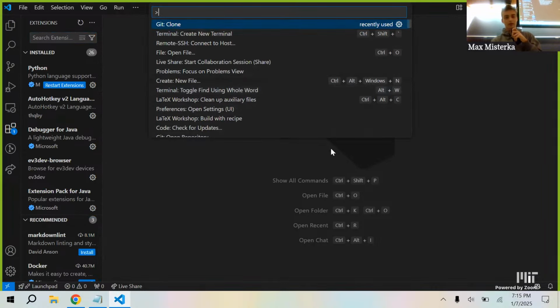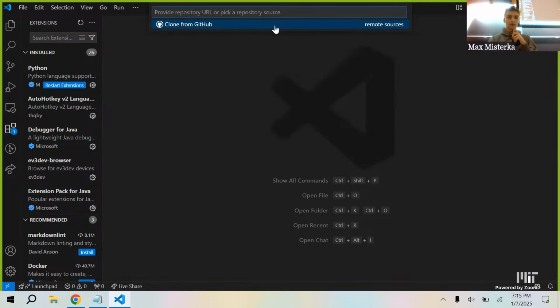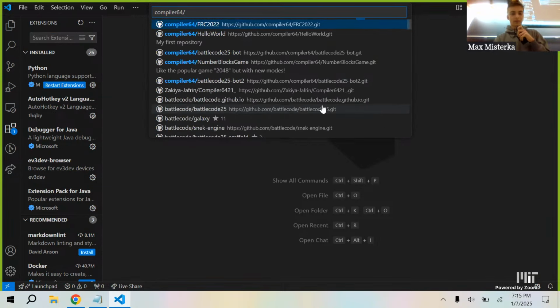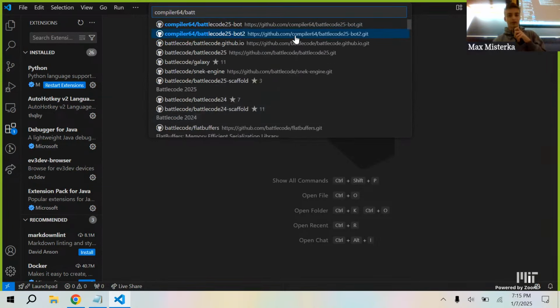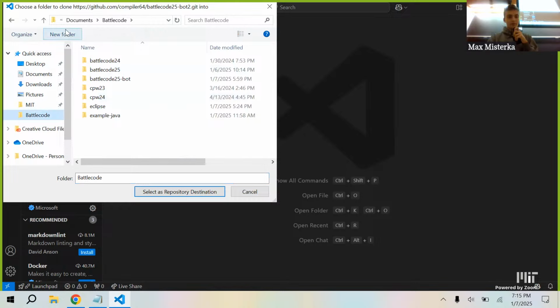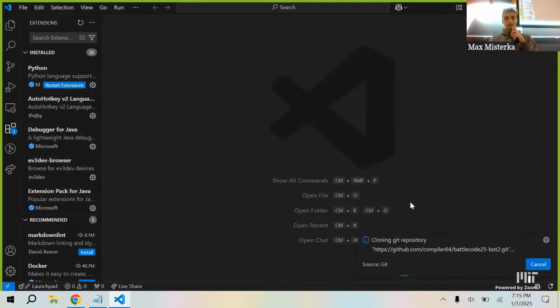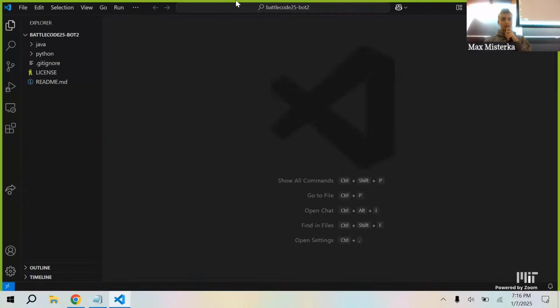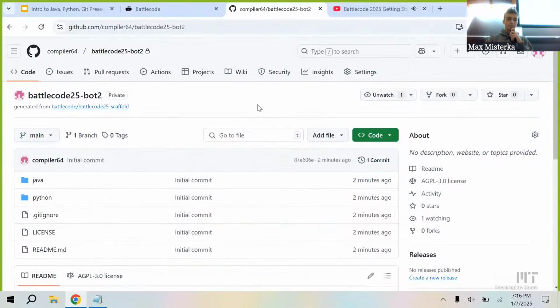Then you can go into the command list, go to git clone, search, it'll come up, clone from GitHub, type in the repository name, which is just going to be your GitHub username slash battlecode25-bot2 if you called it that, or whatever you called it. Open it up, select a folder, and then Visual Studio Code will do all the cloning for you. Let's open this. Okay, cool. So now we have a local copy of this repository.